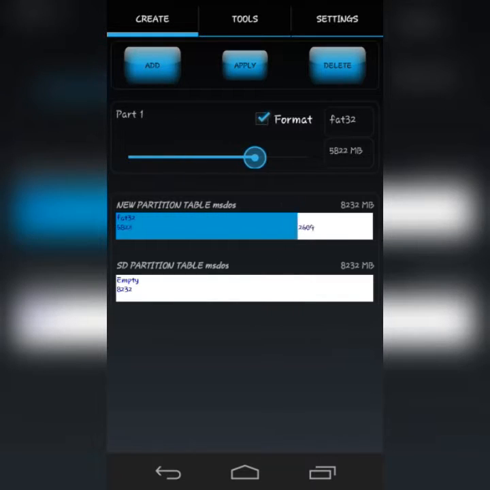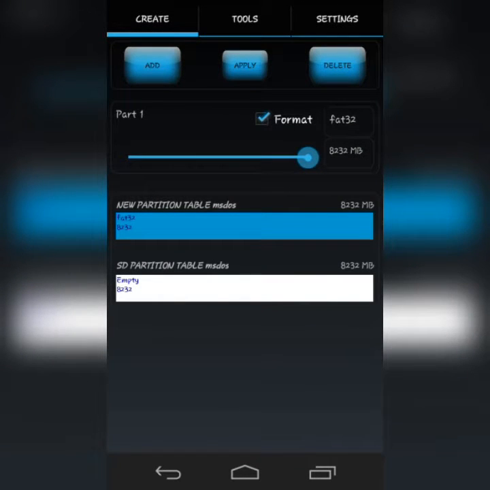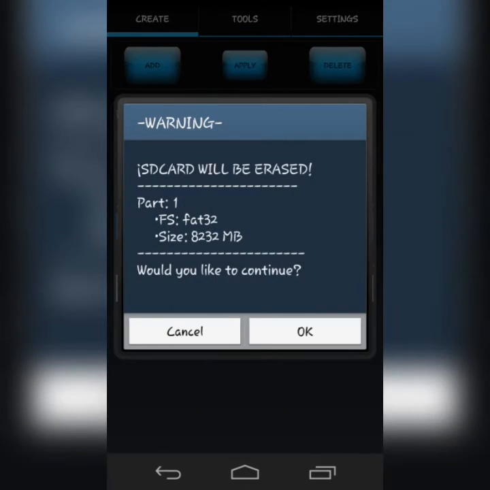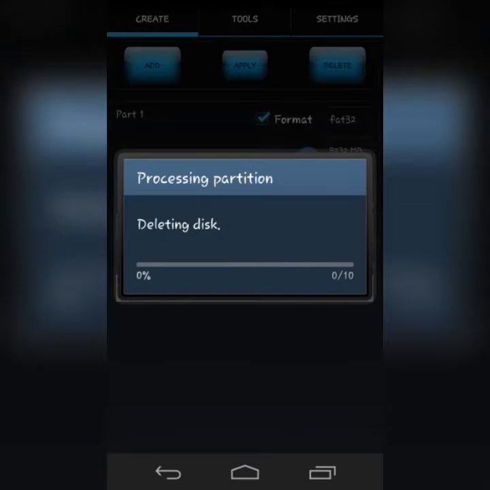Then you're just going to scroll this to its full capacity and make sure that this is on FAT32 and format is checked. Then you're going to click apply. This process might take a little while, so be patient.